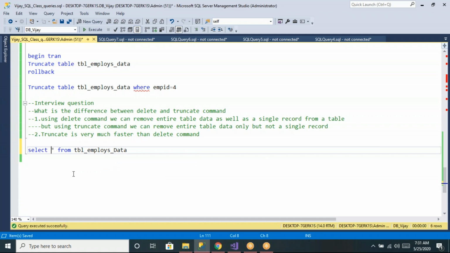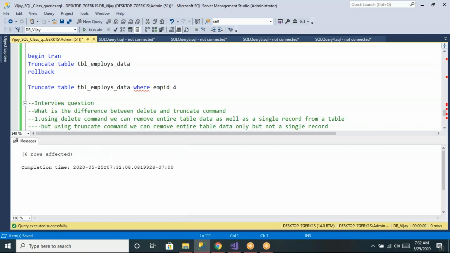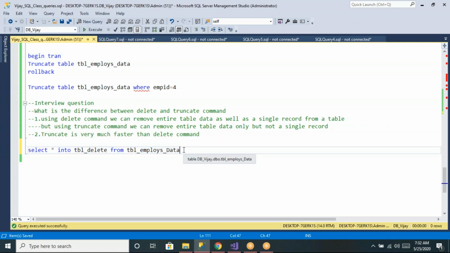Now let us say I want to take a backup of this table. So before the from clause we can specify into table_delete. I want to create a copy of this table, and I have already explained this command. It will create a new table with the name table_delete, with the same columns as my source columns, and it will insert the data also. So now you can see there are 6 records present in table_delete.